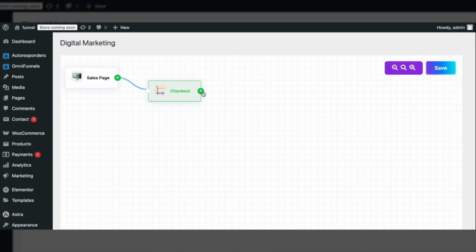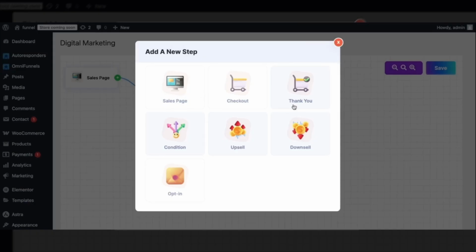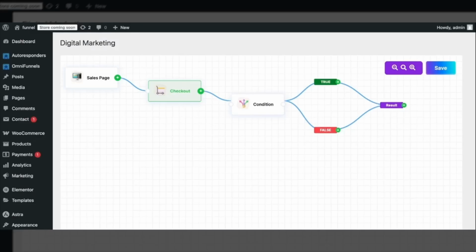Then in the checkout page we have four steps that we can use. Either we can go with the thank you page and complete the funnel, or if you want to put any condition for your users, then you can go with the condition. You can directly connect to the upsell or downsell page also. So let me go with the condition here.